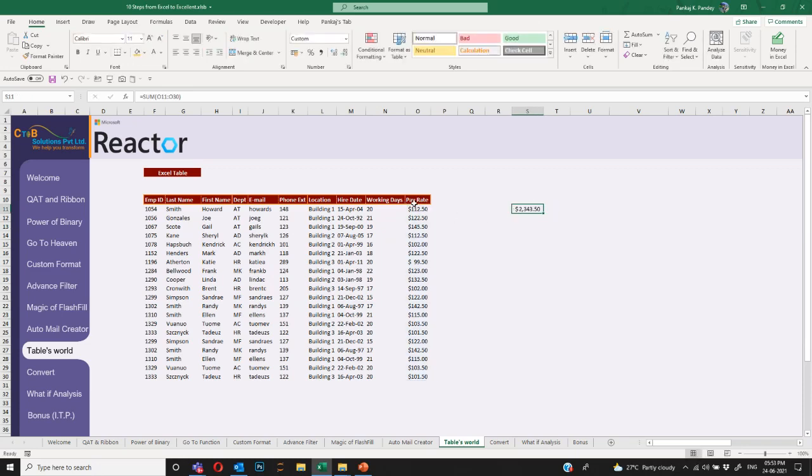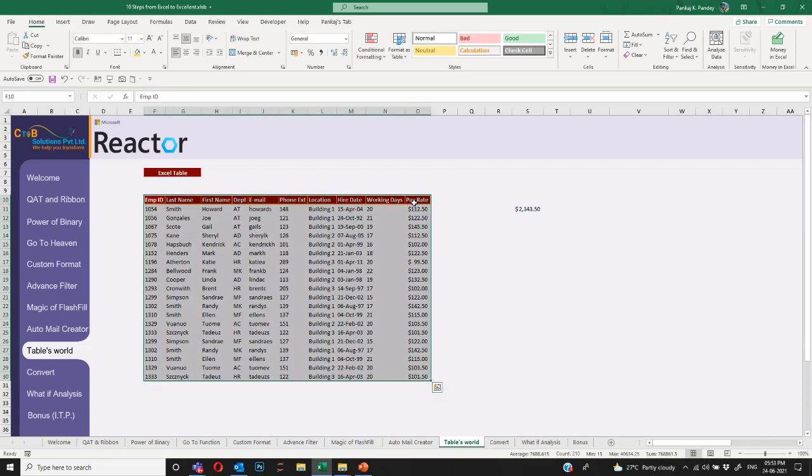And the second biggest problem comes specifically when we apply a pivot table. When we apply a pivot table, every time we add data, we have to change the range of the pivot table.